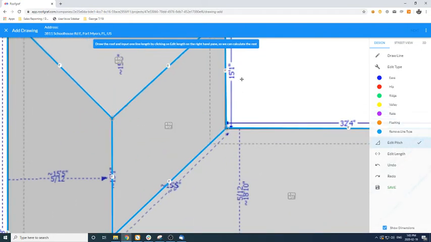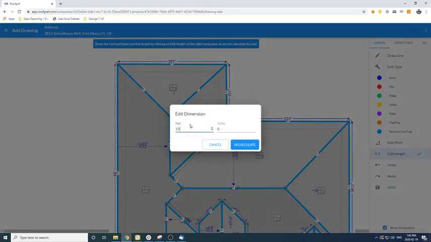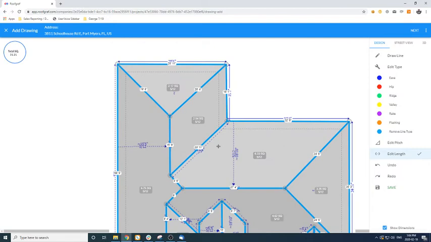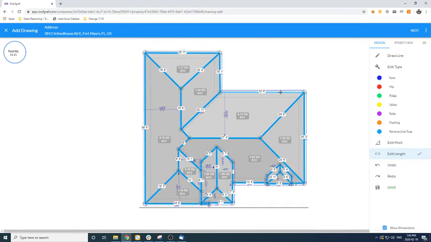So for example, this 15-foot 1-inch length that we have here, I could go to edit length, click on that line, and enter in here 15 feet and 1 inch. I'll recalculate that, and you'll see now we have a value for all of these measurements. So obviously we just need that one sample measurement there just to scale the image.